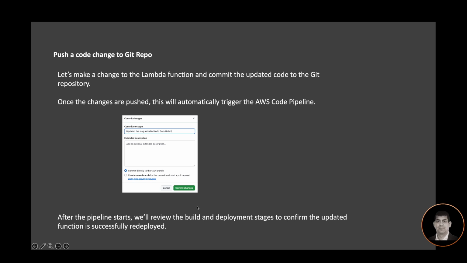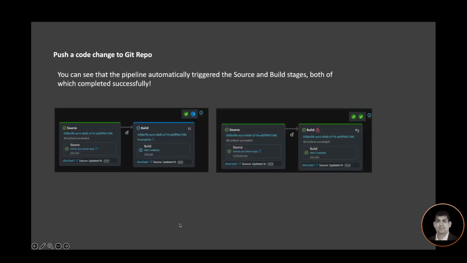The commit should actually trigger the pipeline, and then it will go through the build stages. So if I look here, as soon as I push the code change to the Git repo, I see that the pipeline has been kicked off, and my build is in progress. And because I already have all the build issues resolved, it is actually going to show all actions succeeded. What that means is that at this point, it has retrieved the code from GitHub, built it, and deployed it in the AWS cloud.